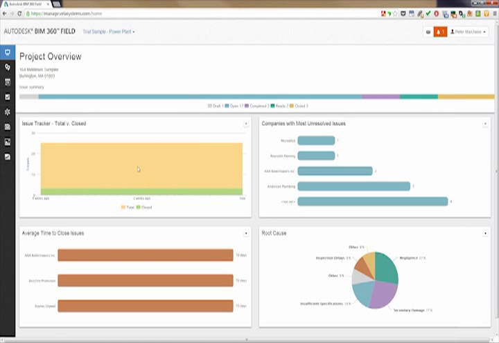And what I'm looking at is my dashboard. I can see my project overview, issues that are open, companies with most, root causes to problems, and basically typical information, but it's a little bit cleaner than it used to be. Now, if what I'd like to do is look at my issues, I'm just going to come over here to my checklists.